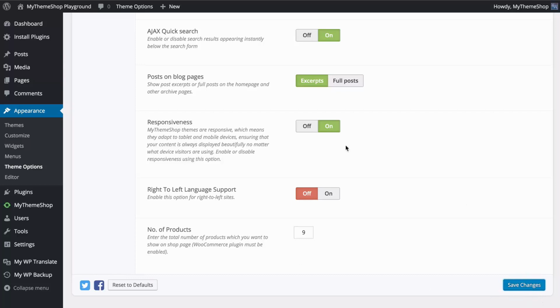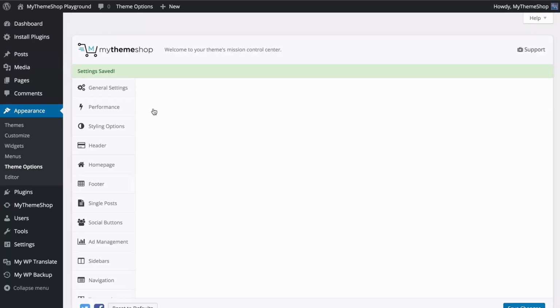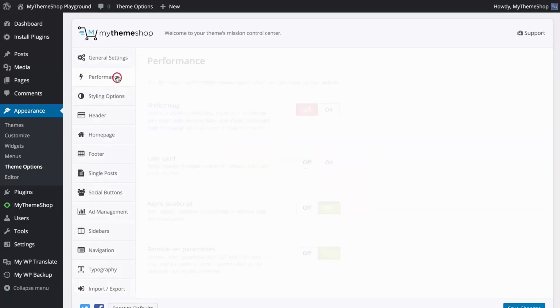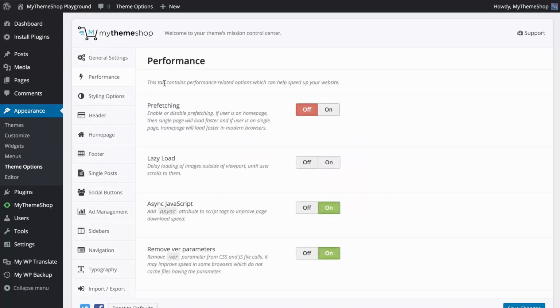Once you've completed all of those, you'll want to save your changes, and you're going to see it tells you your settings have now been saved. The next tab then to look at is the Performance tab, and this tab contains many performance related options which can help speed up your site.